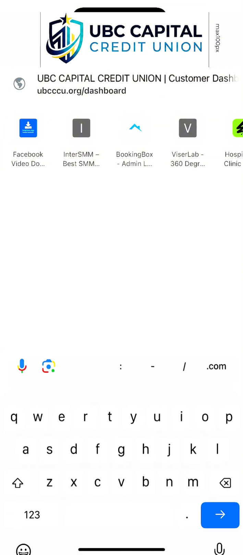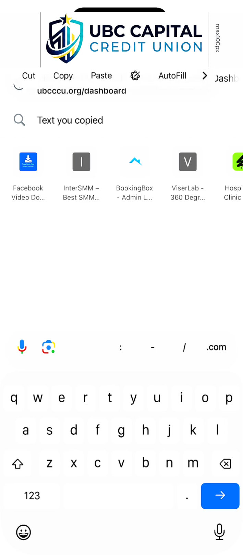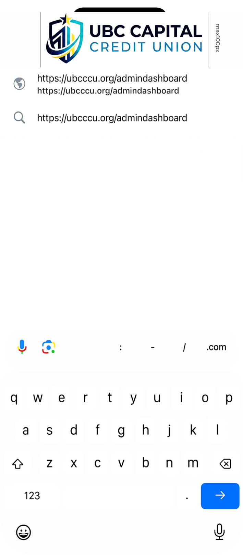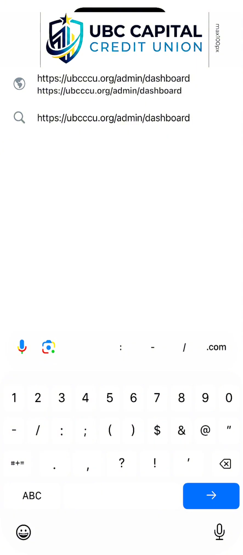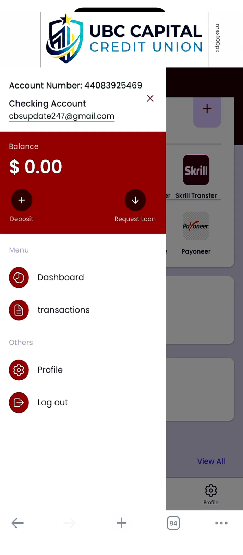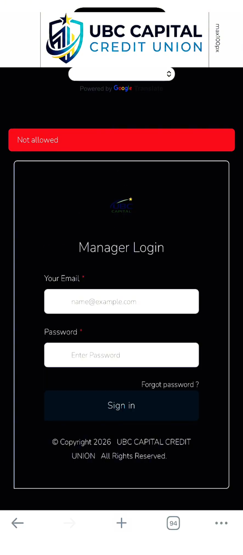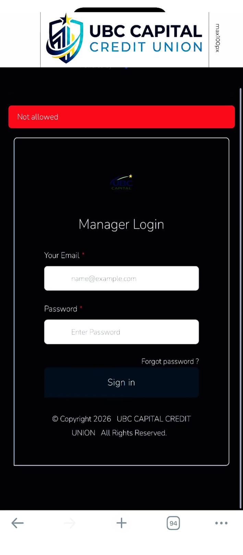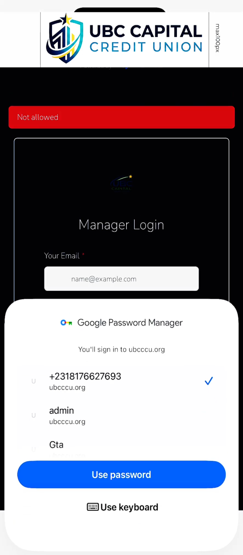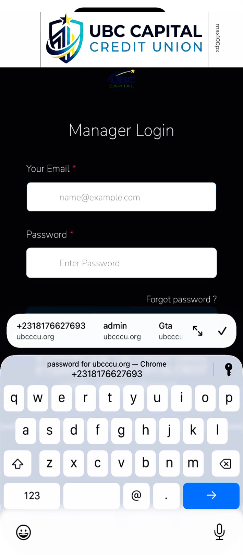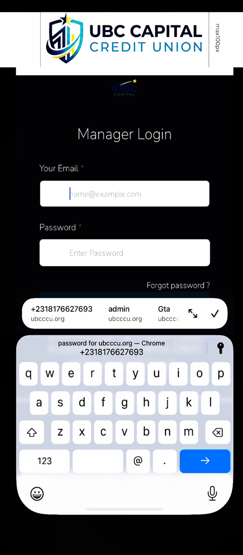So let me log into the admin dashboard. So /admin, then I say dashboard. Okay, so this is the admin dashboard, right? This is the admin dashboard. So I'm going to log in to the admin dashboard right now.